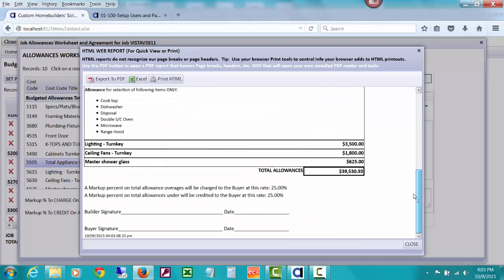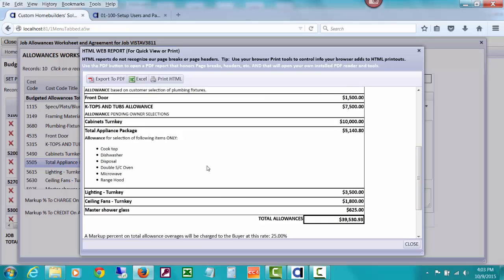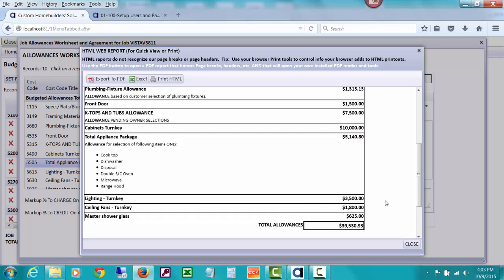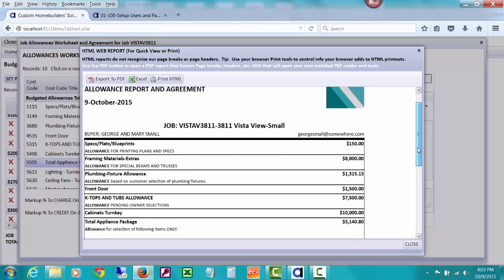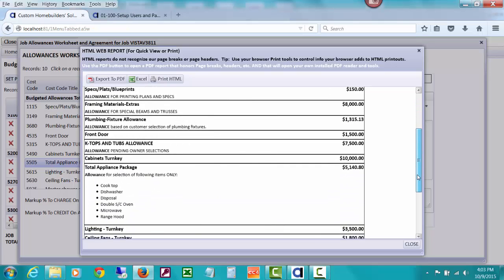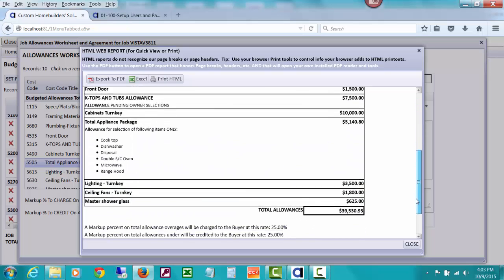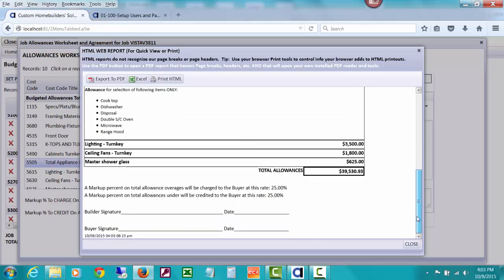First of all, down at the bottom, notice that it is indicating that markup. If those were zero, these lines wouldn't show if you're not going to do the markups on it. And there's a place for signatures, and you'll notice that the buyer notes are showing up here on this report. If there weren't notes, they're just line items. But this could be fairly detailed. You can type those notes pretty much about as long as you like to explain what their allowance is for.